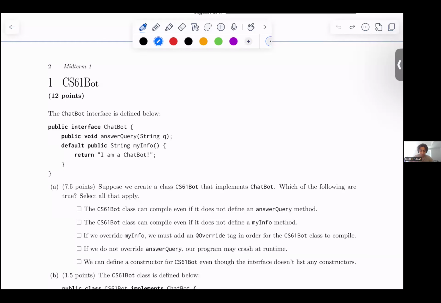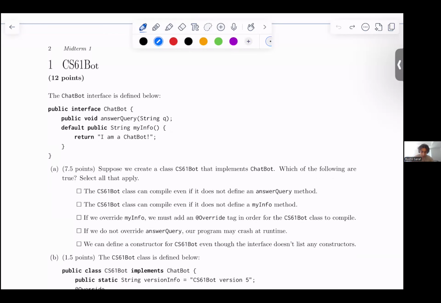This is the CS61B midterm 1, question 1, CS61 bot. So we're given a chatbot interface below, which has a method answerQuery, which takes in a string, and it also has a default method myInfo, which just returns the string "I'm a chatbot."